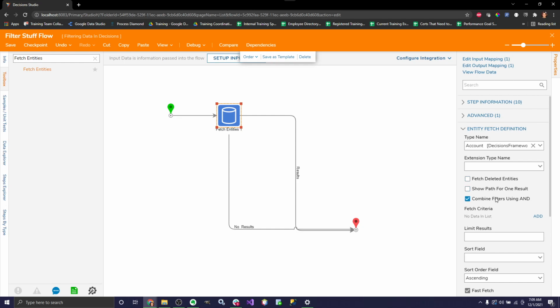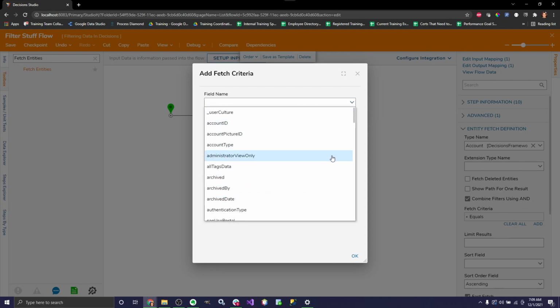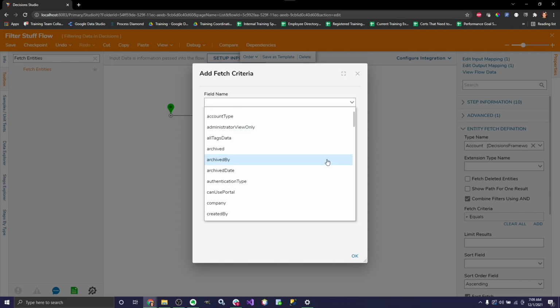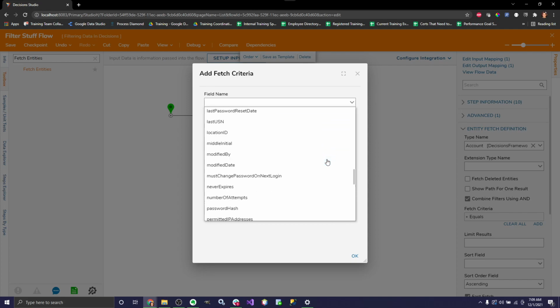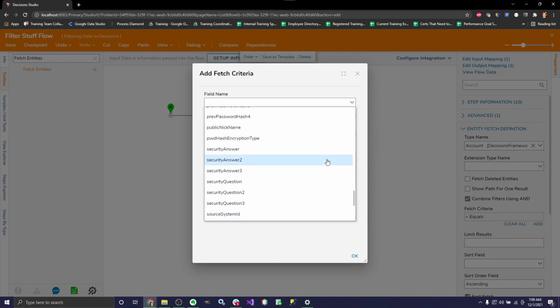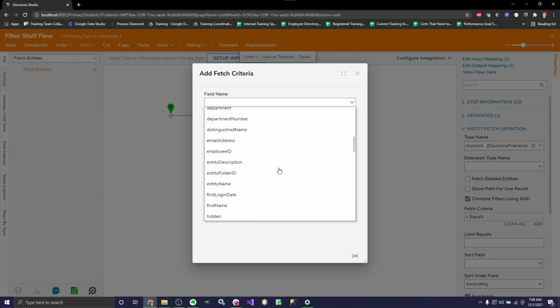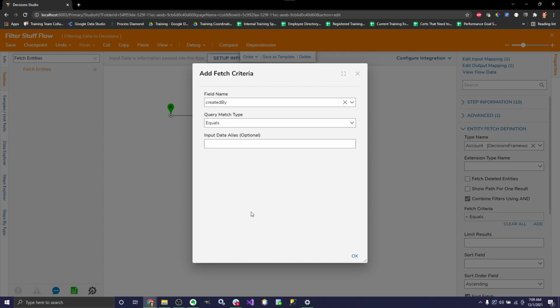So to filter your data with the fetch entity step, you'll have this fetch criteria area right here. And if you want to add a filter parameter, you just click the add button right here, and then you can select the field name you want to filter by. So the account type in decisions has many properties. I think it has over 18. So the one I'm going to use, if I want to find all accounts that were created by the admin user, I'm going to select the created by. So I have the created by field.